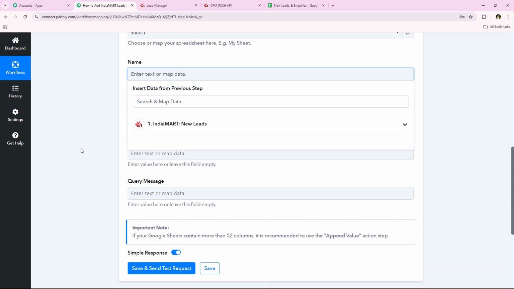So you must be wondering what is mapping, right? Mapping is a method by Pabbly which means inserting the data from the previous step.